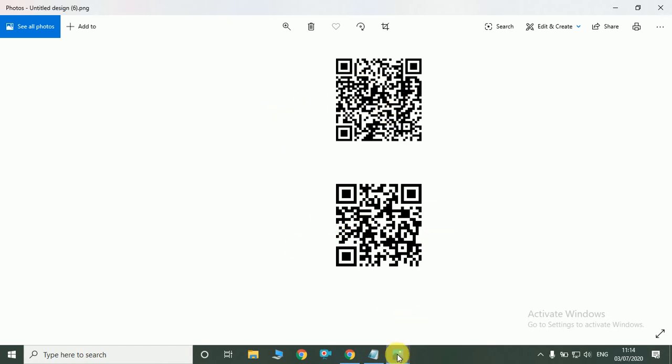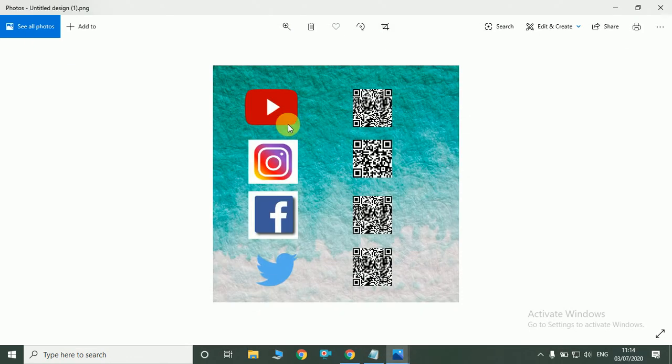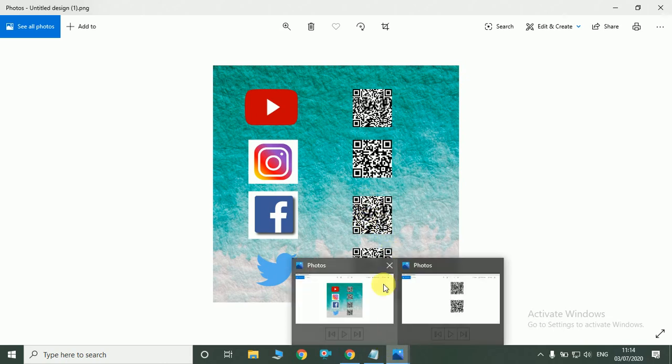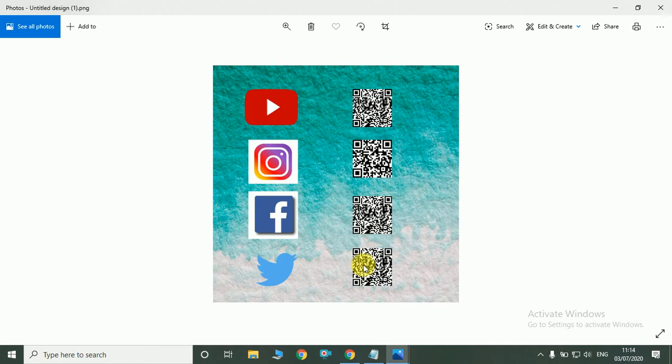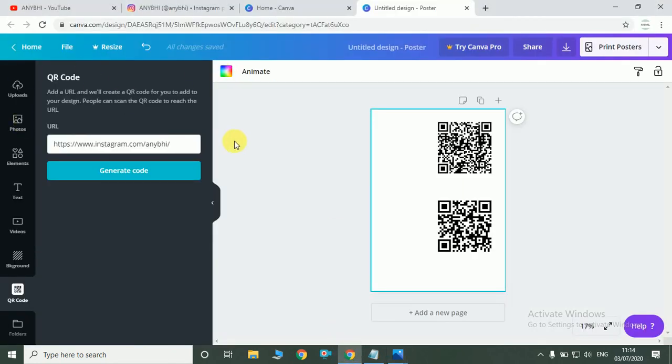Like that you can make a QR code for any social media handle: YouTube, Instagram, Facebook, Twitter, and you can share it with your friends also. This is a very helpful website. You can make a digital poster also in Canva. If you want a full-fledged tutorial for Canva, let me know in the comment box. I will make a full video of this.